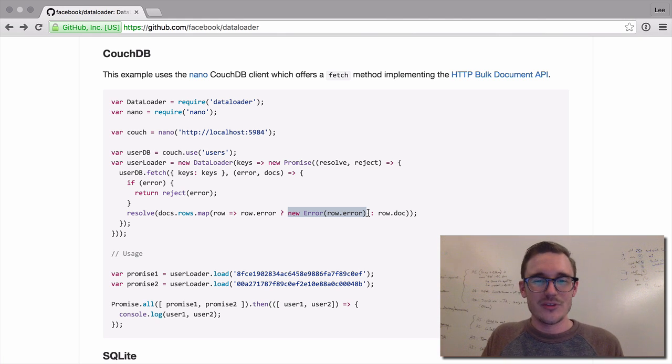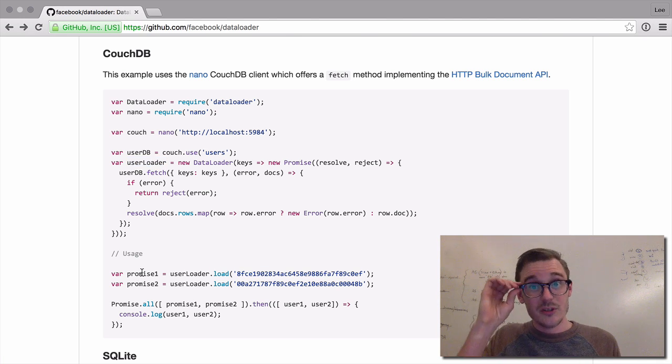And so that's all this line is doing here. It's saying for every document that we got back from CouchDB, did CouchDB tell us that it was an error? If so, then we want to return an error object. Otherwise, we want to return the document itself. And so that's it. We're resolving here an array of the CouchDB documents, or errors in the case that they failed, given this array of keys. And what DataLoader is giving us back is this user loader object that we can call .load on, given a key, and it's going to return to us a promise.